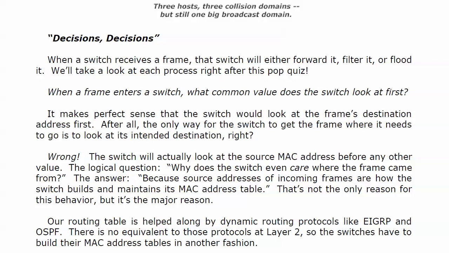Thing is, our routing table is helped along by dynamic routing protocols. We might put a few static entries in there, but generally we're going to let a dynamic routing protocol like EIGRP or OSPF build our routing table because frankly it's just a lot more efficient. Well, there really is no equivalent to these protocols at layer 2.